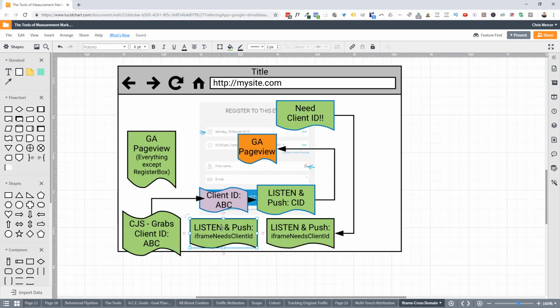to listen, in this case, not to listen and push. This basically sends the client ID to the iframe. Okay, so it's sending it to the iframe. And in this case, when it sends that, it uses our custom JavaScript variable. Okay, so this is where basically it's doing this. It's saying pass this through. So this is our custom JavaScript client ID that we set up.